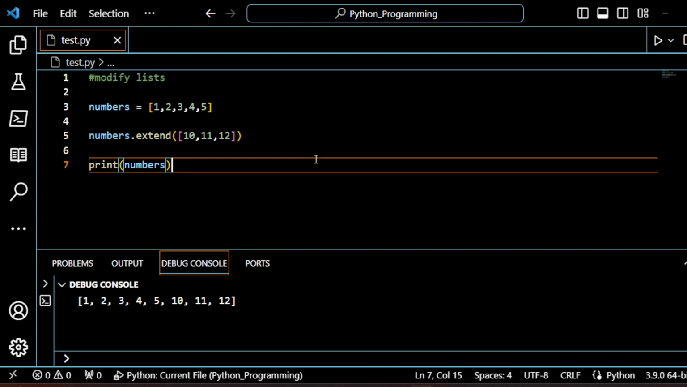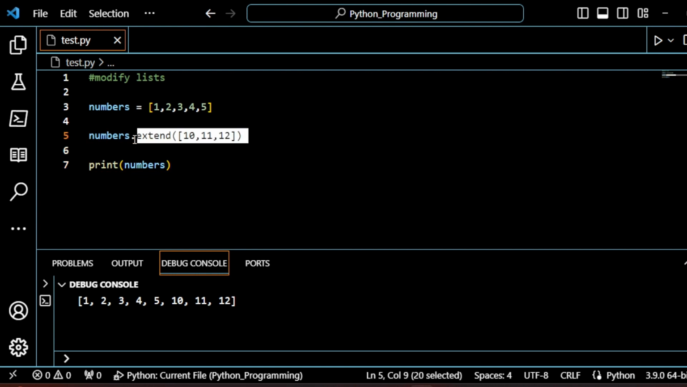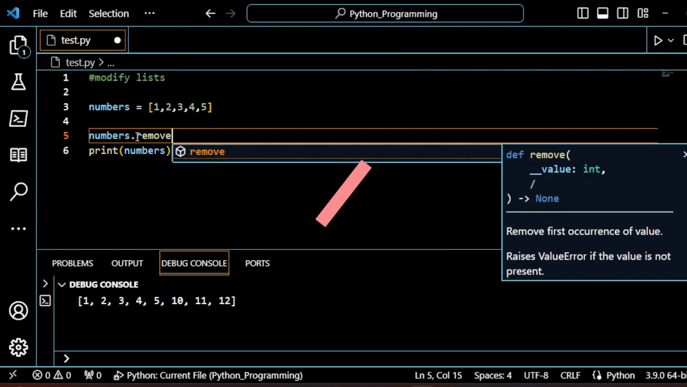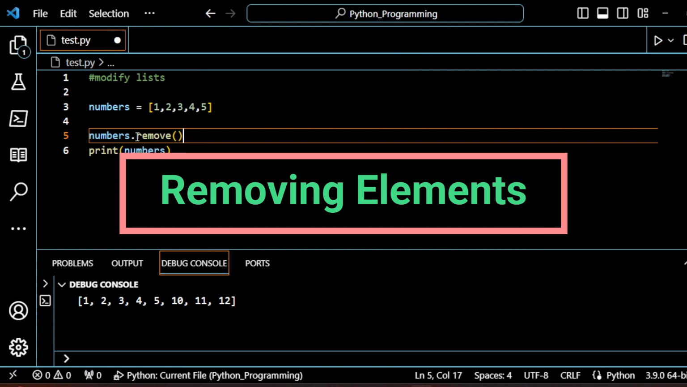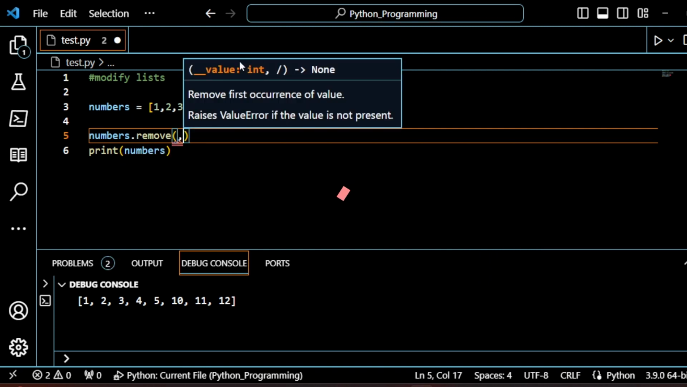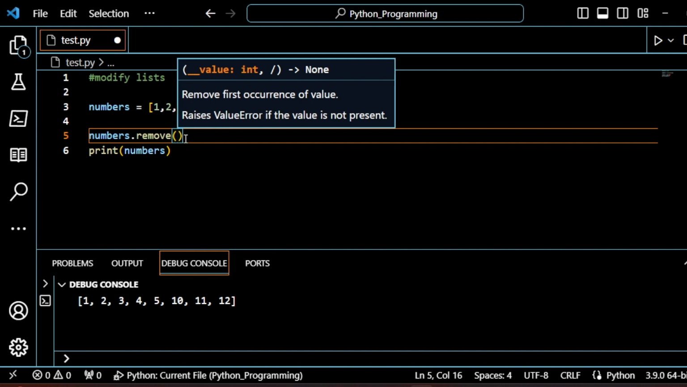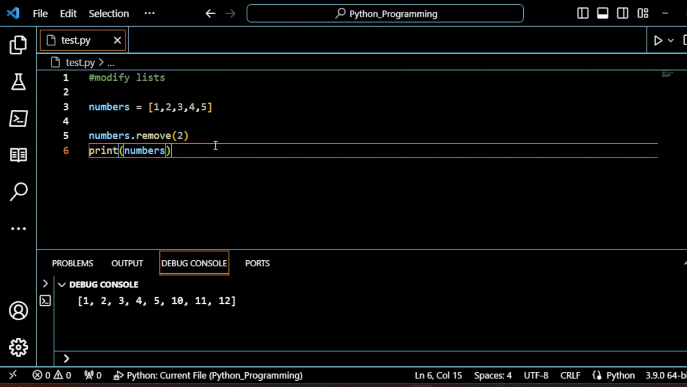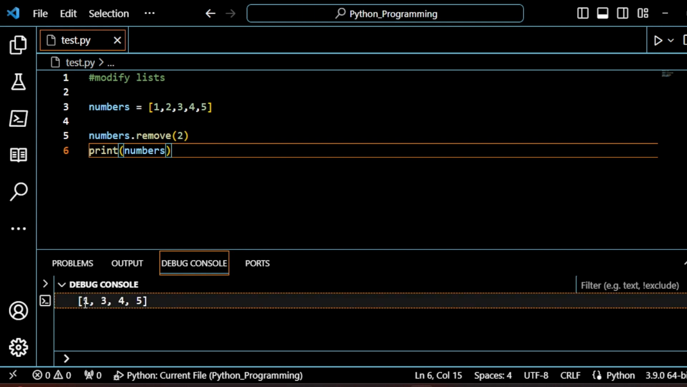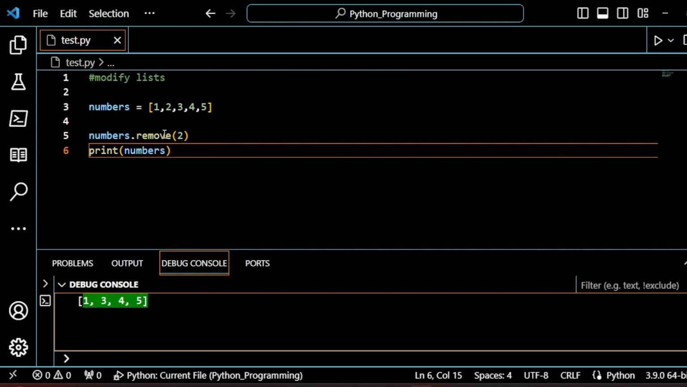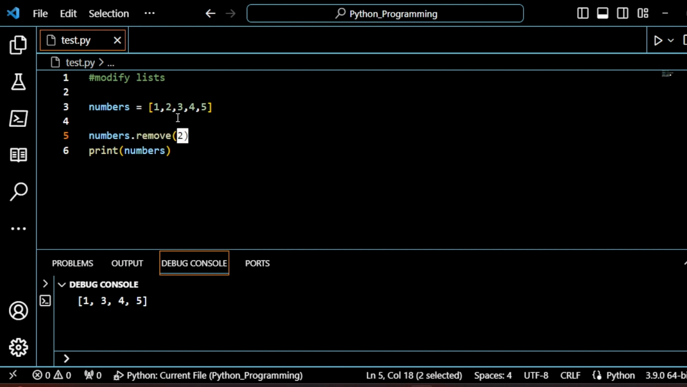So we can also remove elements. How do we do that? Remove, and let's see what value I need to give. It's an integer, so I can simply give an integer value. If I say 2, let's see what is the output. This function successfully removed number 2 from this particular list. So now the output only shows 1 3 4 and 5.